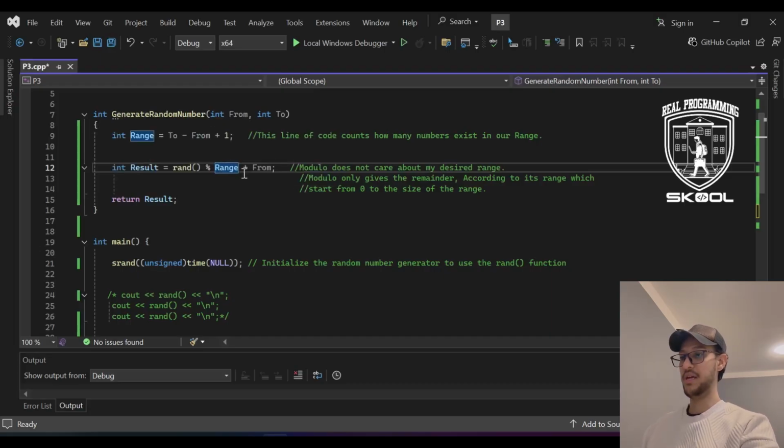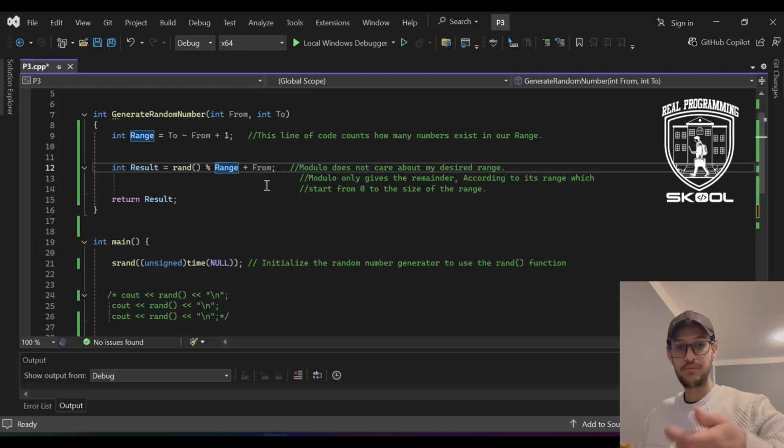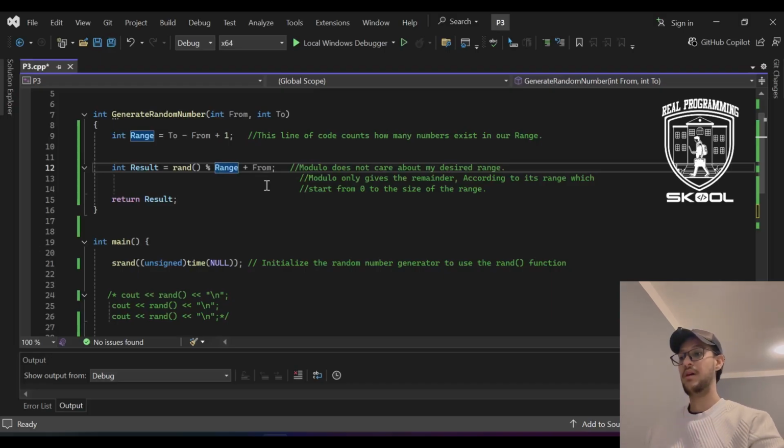All right, so when we say rand mod, let's say for the first time 37 mod 10, it will give me 7, plus from, which means plus 1, to shift it from 7 to 8, because 8 is the correct random number that the compiler returns for me, because modulo doesn't care about my desired range.